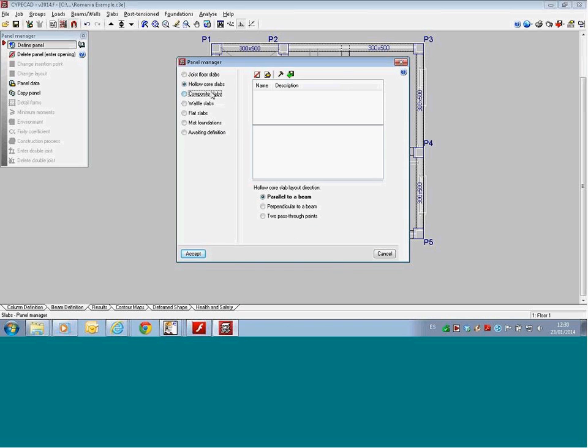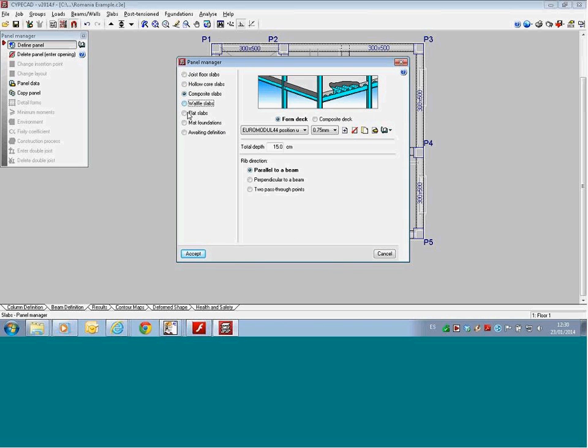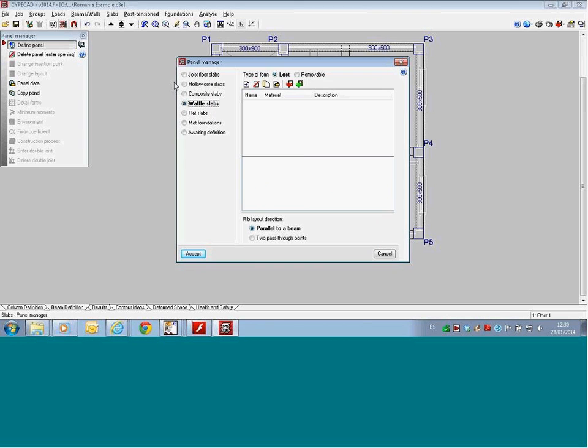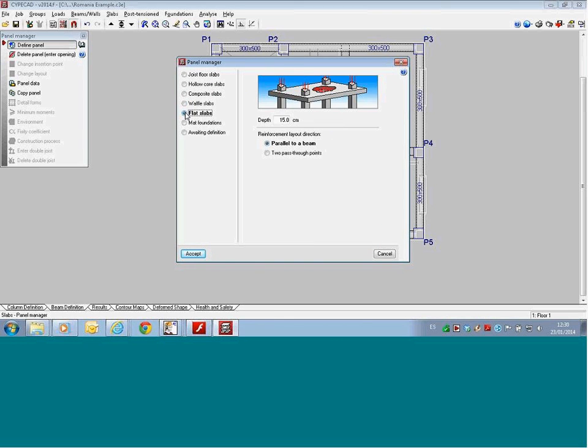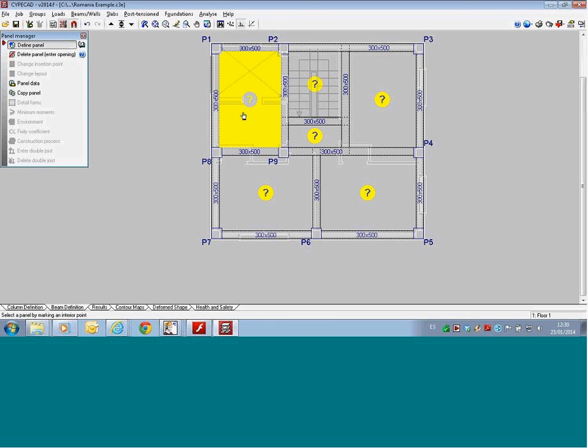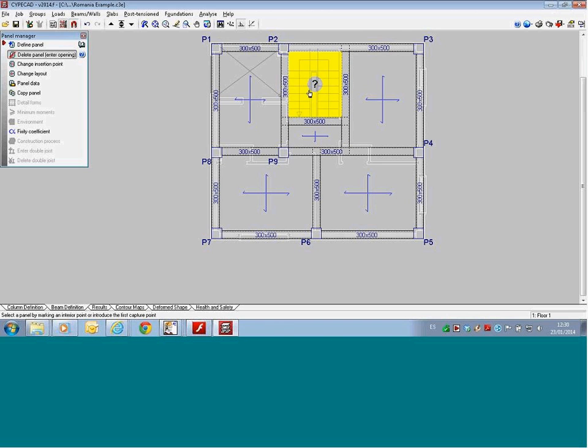For this example, I'm going to select a flat slab, like 15, it's okay. And then I select this slab parallel to this beam, this one to this one, this one to this one. And here I want to introduce an opening for the stairs. Okay, I already introduced it. Now I want to introduce the loads.